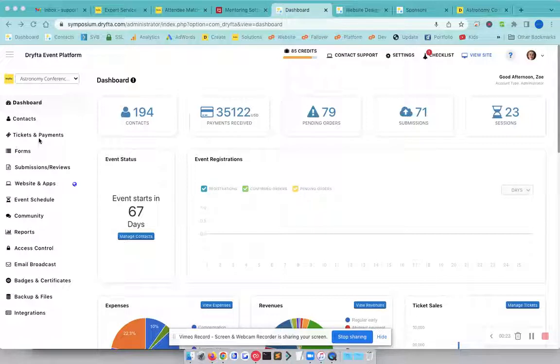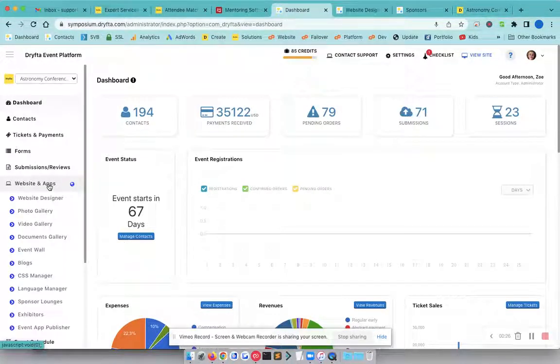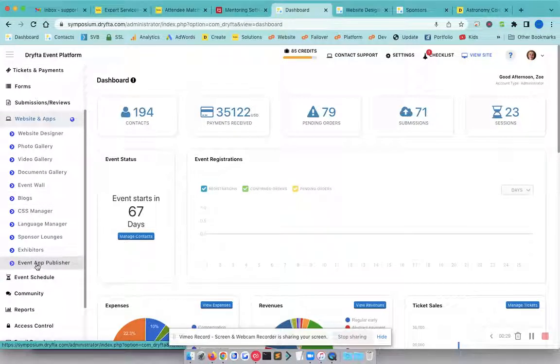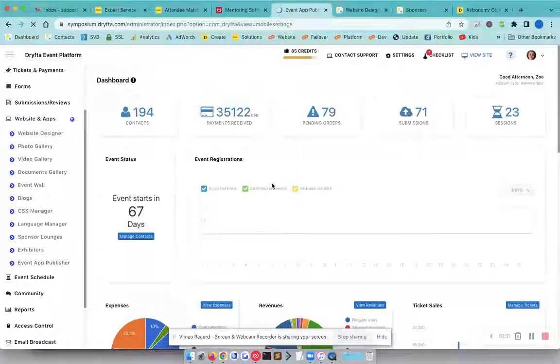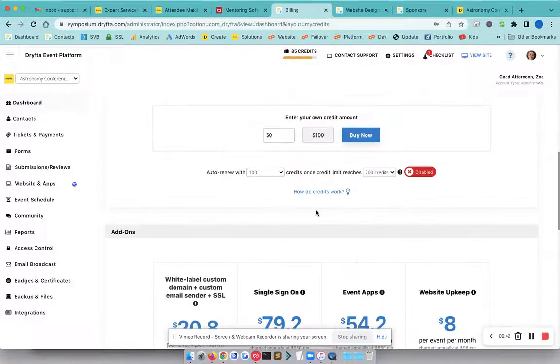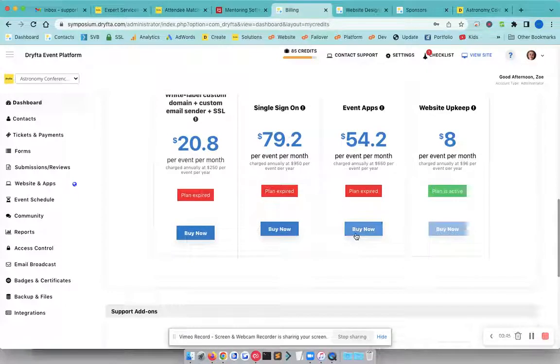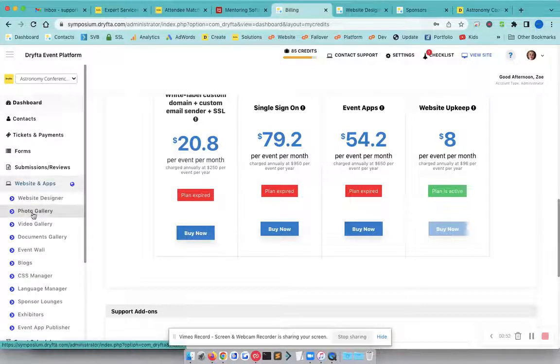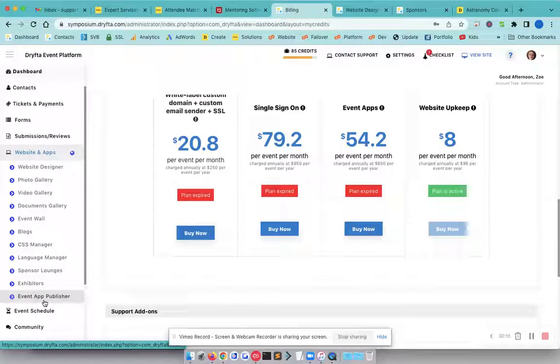To enable the event app, you need to go to Site and Apps, click on Event App Publisher. And there, if your event app is not enabled, it means you need to purchase it. So you have to go to Billing and then click on Purchase, Buy Now to purchase the event app. And once the purchase is completed, you can then go to event apps and start publishing your event in the Dryfta event app. Let me publish it first.